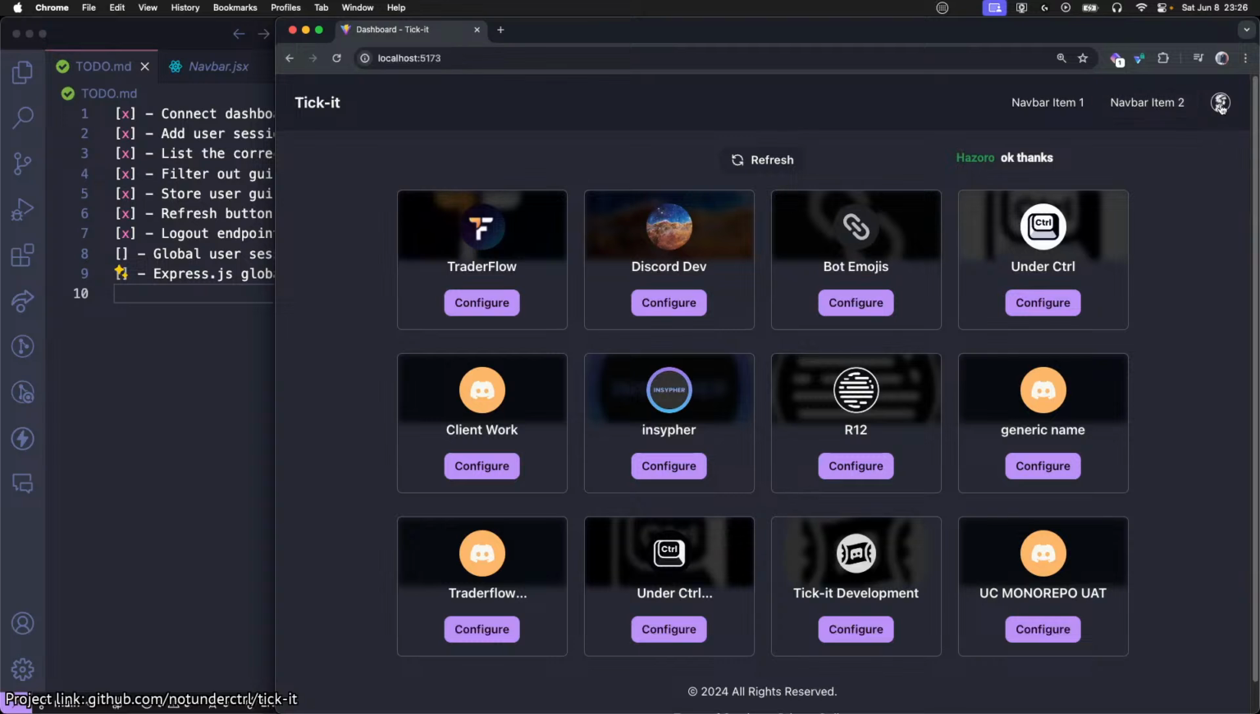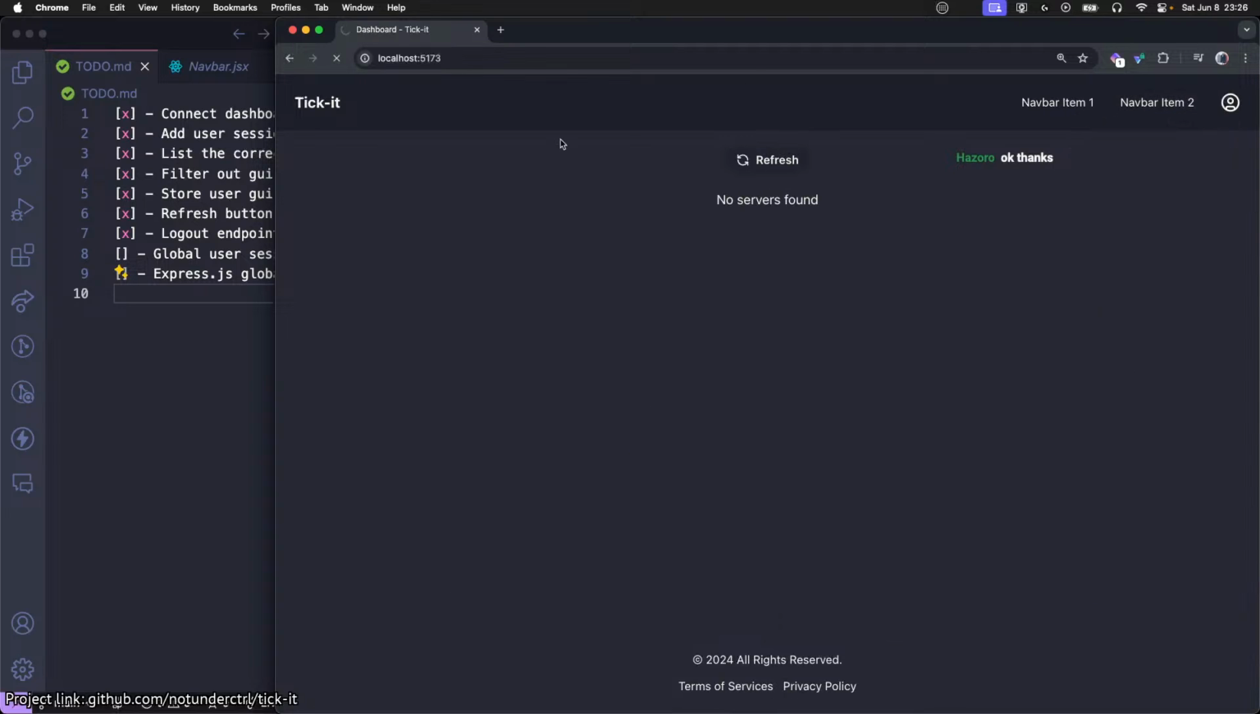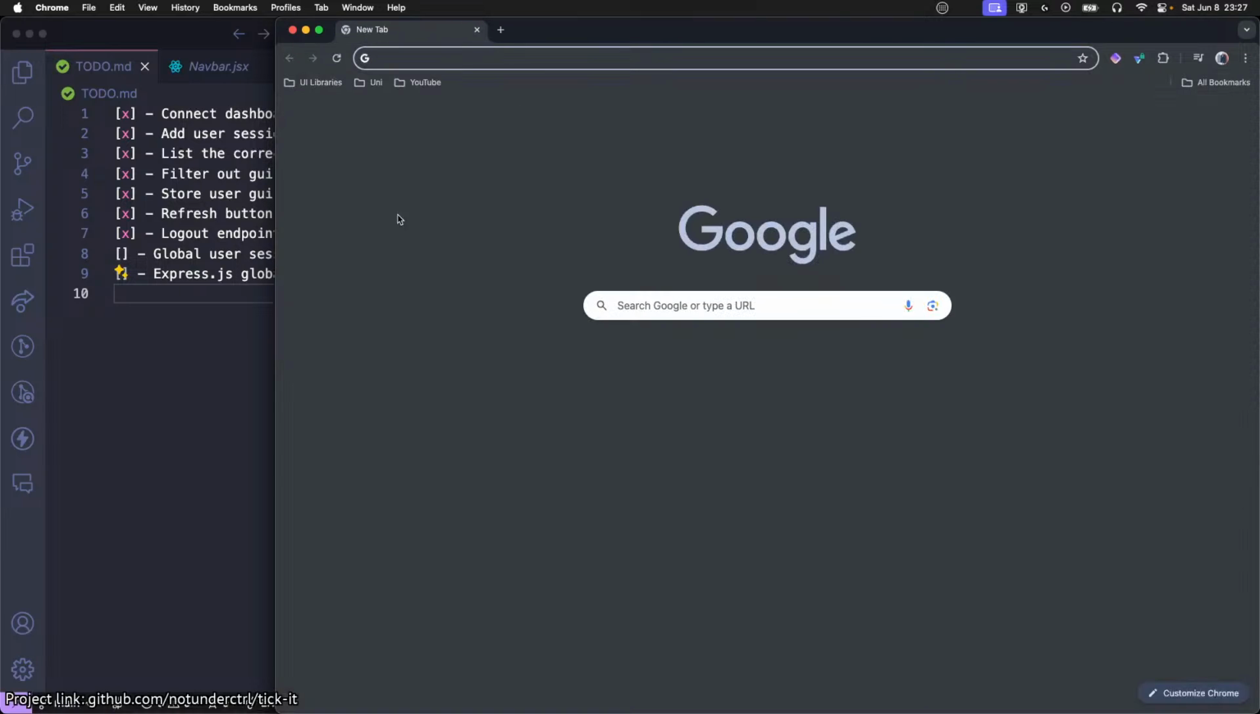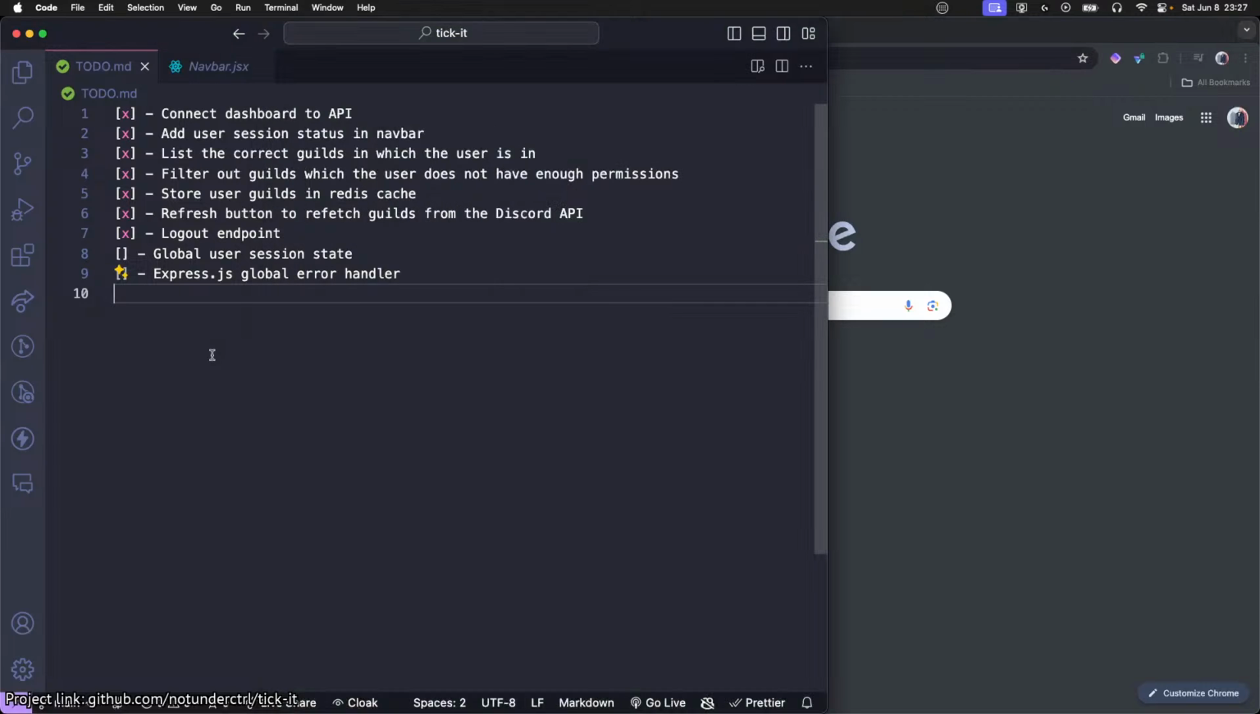And yeah, we also have a logout endpoint. Obviously it's going to force us to log in again because our app does not work without that. But we might have a little login or sign in button with Discord that does not cause this loop after logging out.